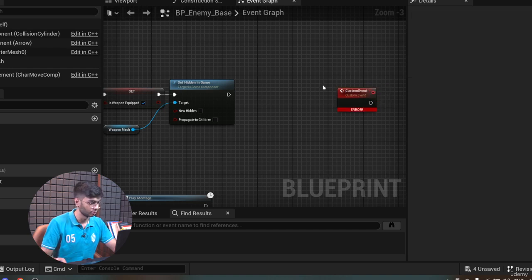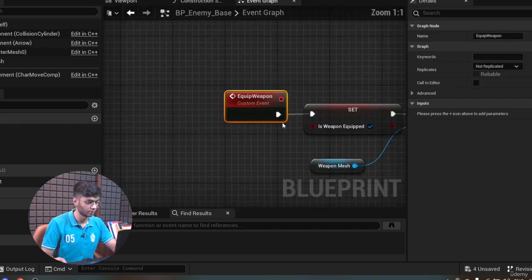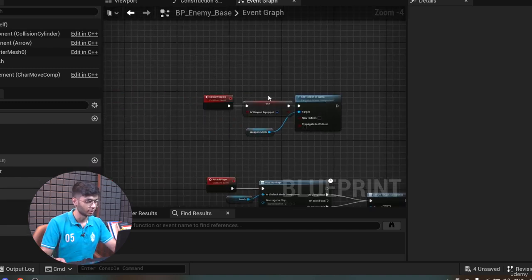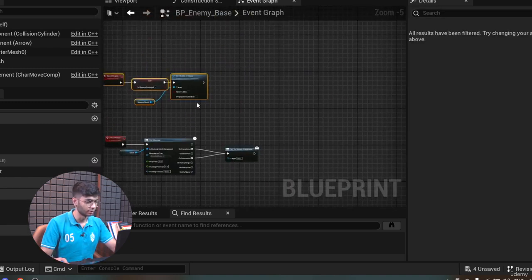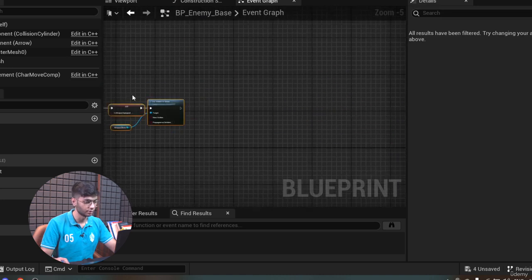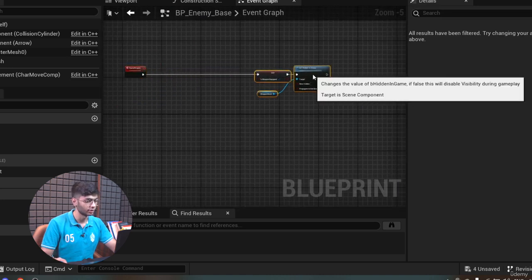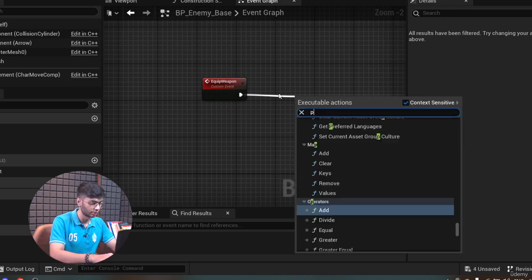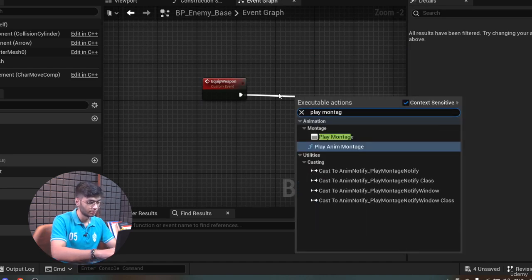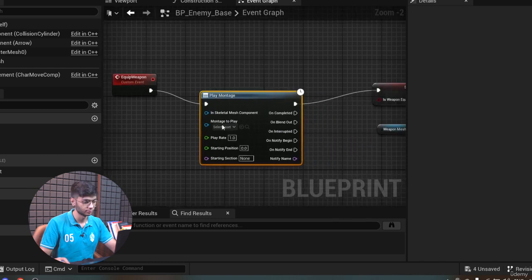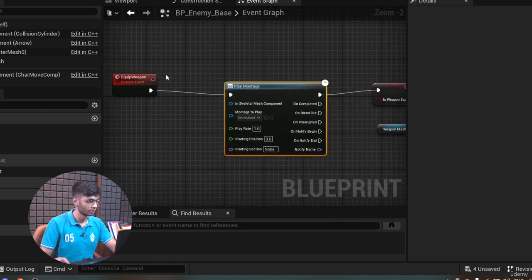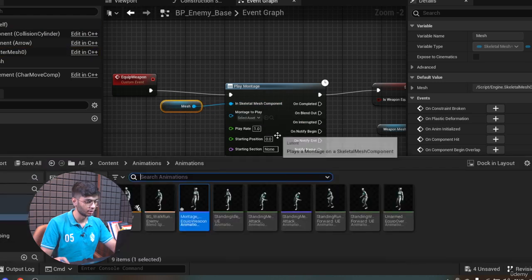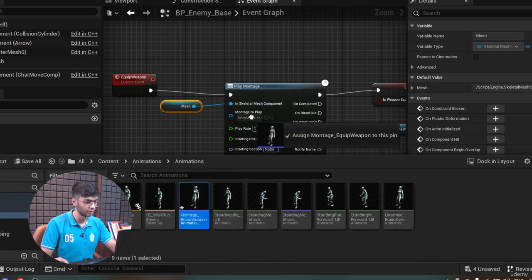I think we have already made a function for that, right? So we can just repurpose this function and add an animation to it. What I'm going to do is drag from here and play montage. This will be our mesh, and the montage will be the one that we just created.